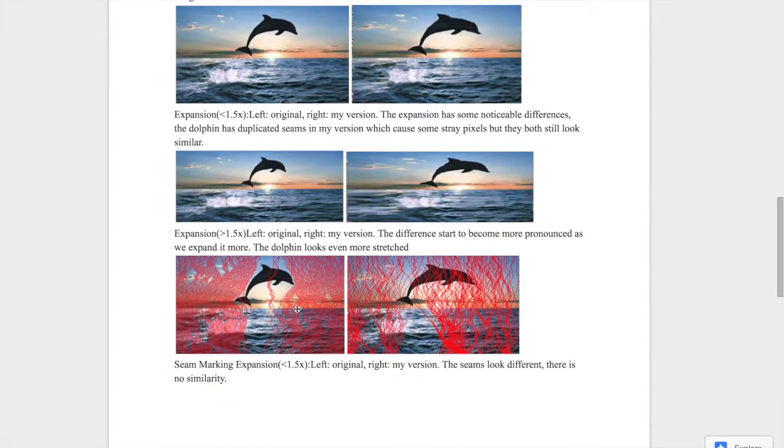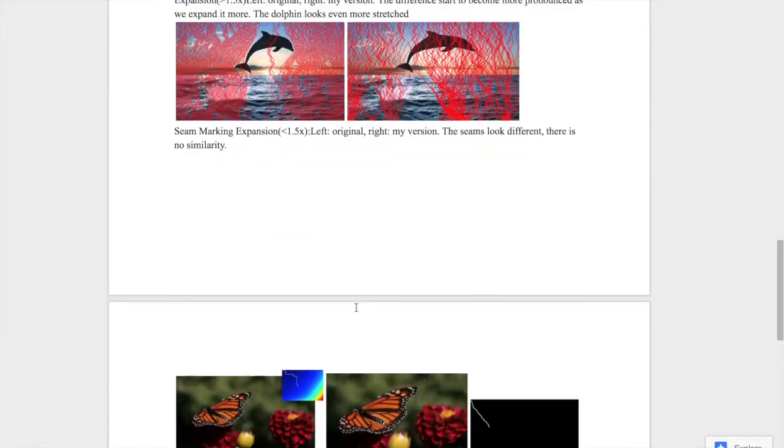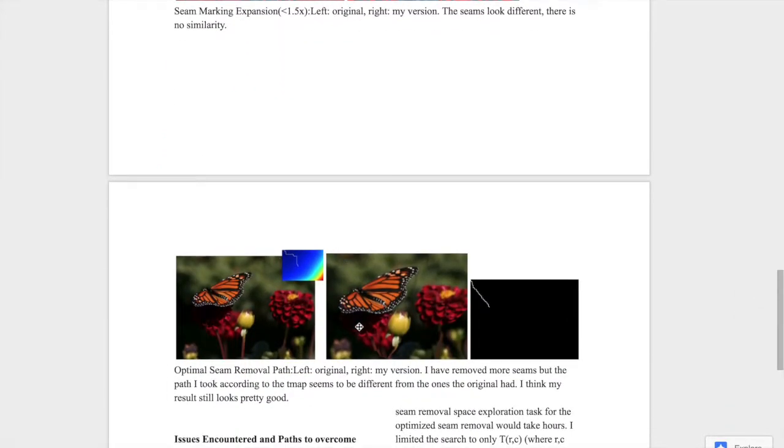And then this image is actually showing us the seams that got duplicated, and this is where you can see a significant difference, basically, that the seams that the author is detecting and the seams that I am detecting are definitely different. And this is the last result comparison, which is the TMAP optimization path TMAP.